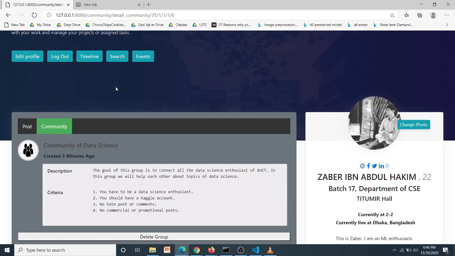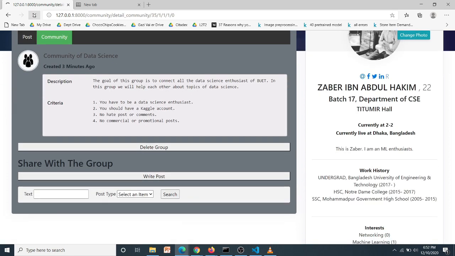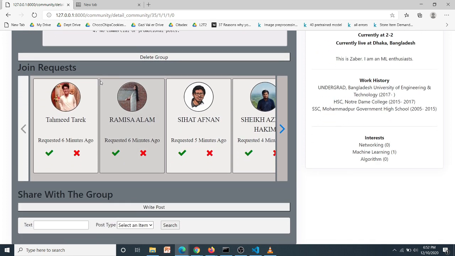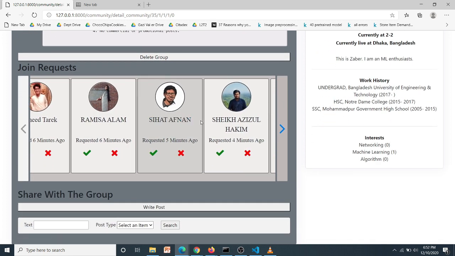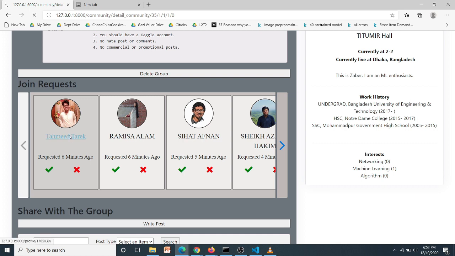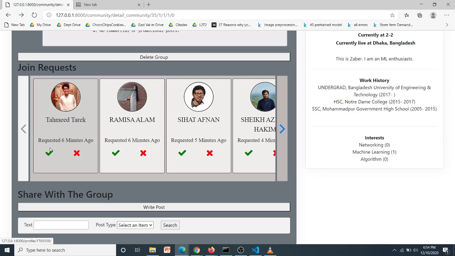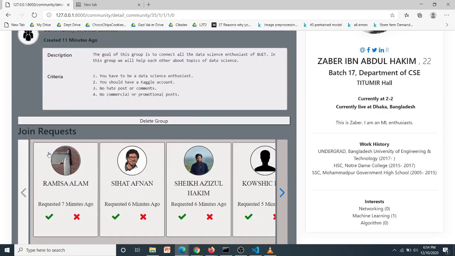Now, if we go inside a group, we will see there's not much happening. Let's wait for some time. Now we have some join requests. One thing about community is that the creator is the admin and he should check before accepting a join request. Say for Tahmid Tarek, if we go inside his profile, we will see machine learning as his interest. So he may be a suitable person for our data science community. After approving, he will be a member of this community.